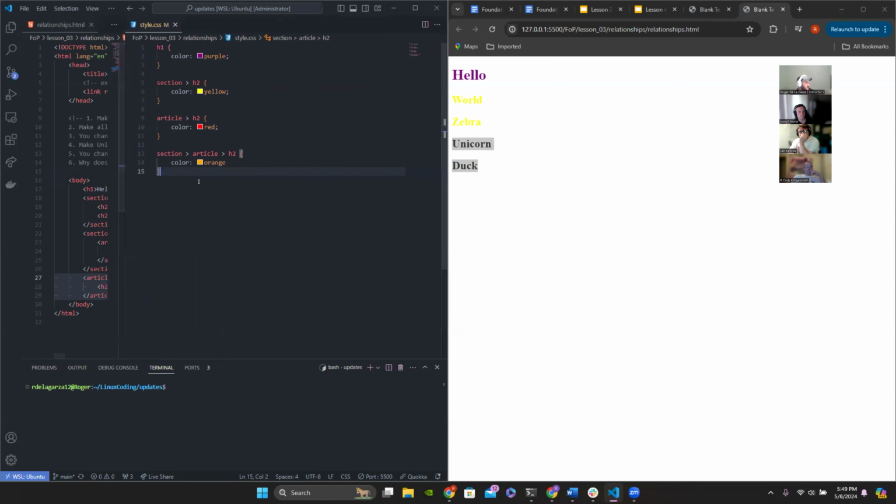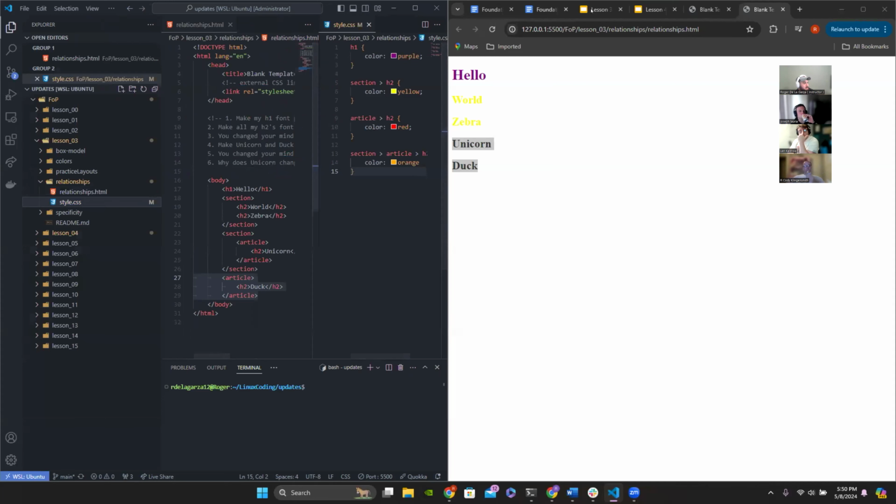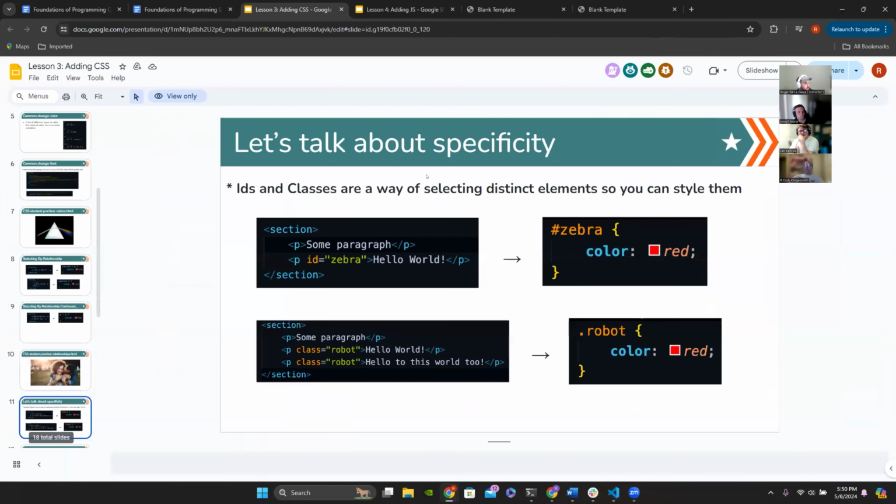But it's just a small little example of how you can manipulate all the other tags, right? Cool. Very low impact, nothing too crazy.